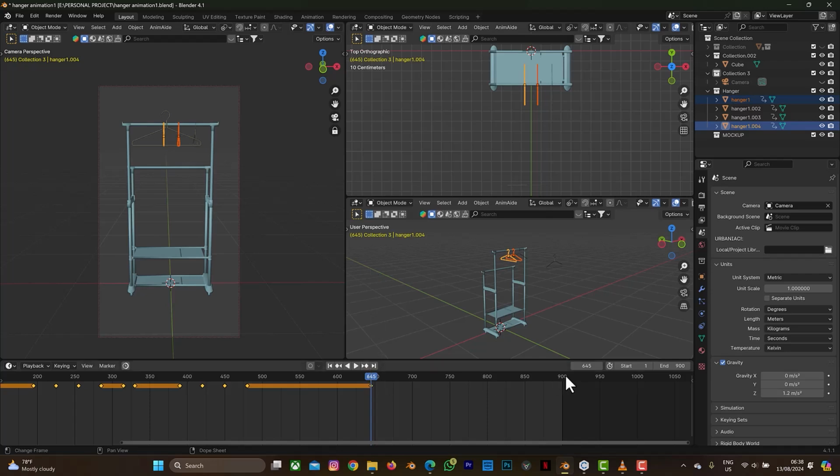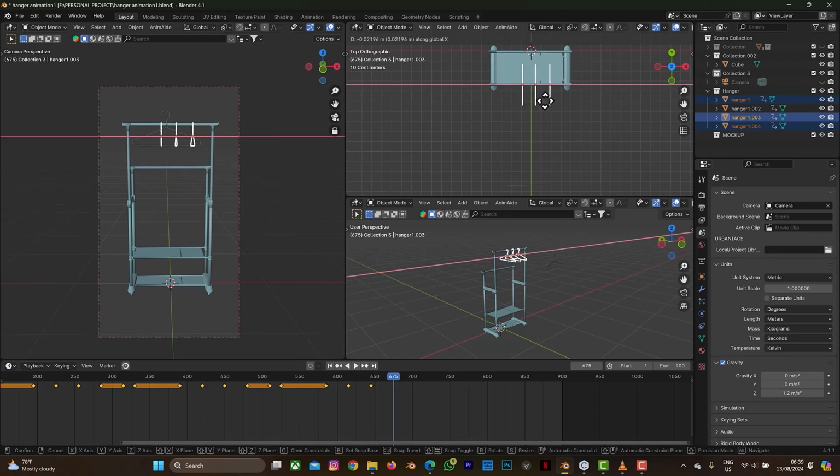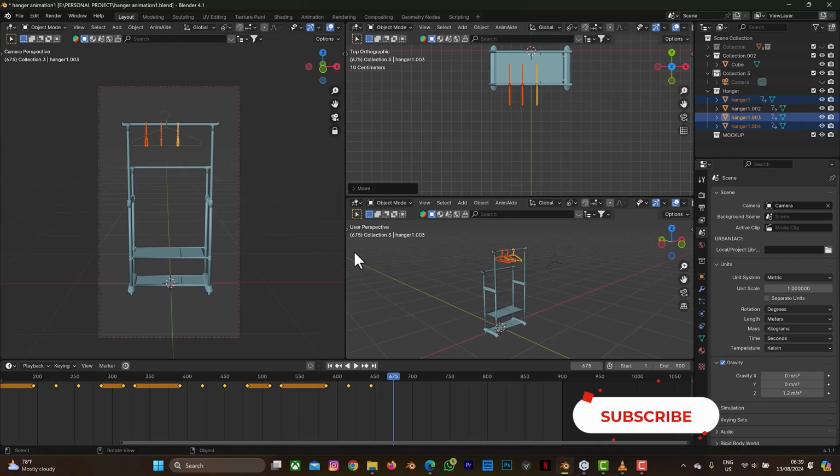Then we move 30 frames. That's 675, because 645 plus 30 frames is 675. And then we select this last one. When you select this last one, you can just move the X and move it to this. Yeah, I think this is nice. Then you select I to keyframe. Don't always forget to keyframe, please. It's very important to keyframe. Then yes, I think we are good to go.